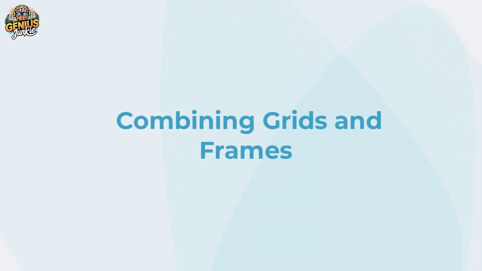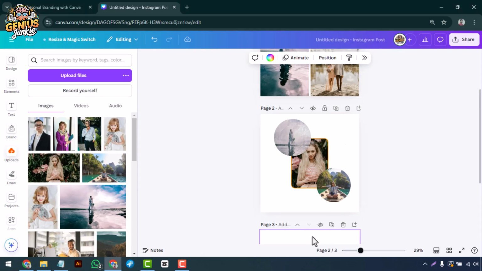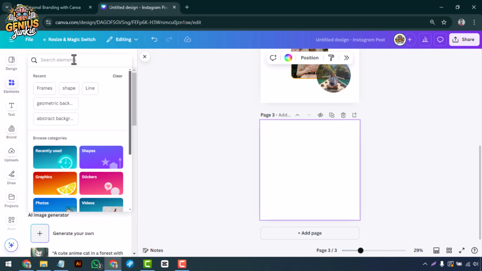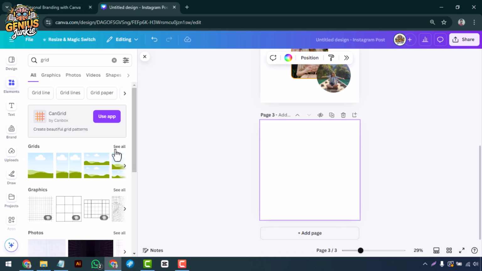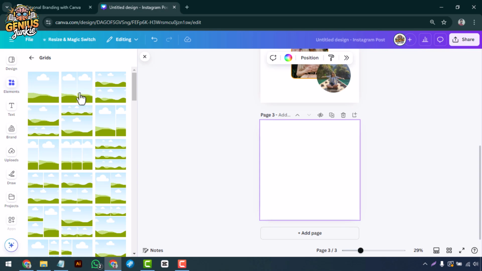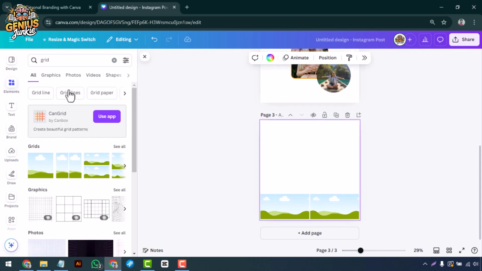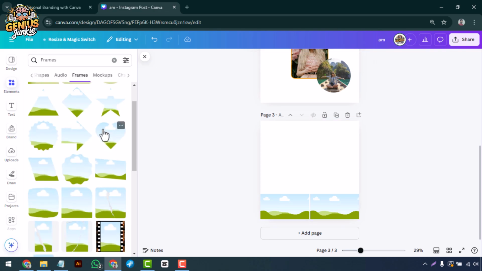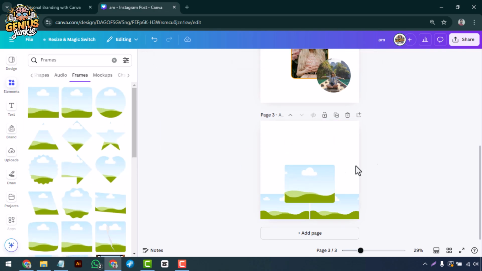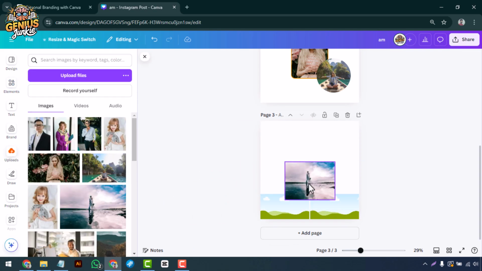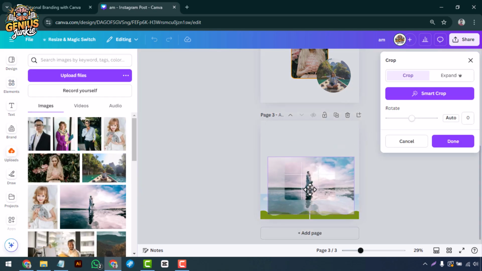Combining grids and frames. For a more dynamic design, try combining grids and frames. Start by setting up your layout with a grid. Then add a frame inside one of the grid sections. Drag your image or video into the frame, and you'll have a polished, professional design in minutes.